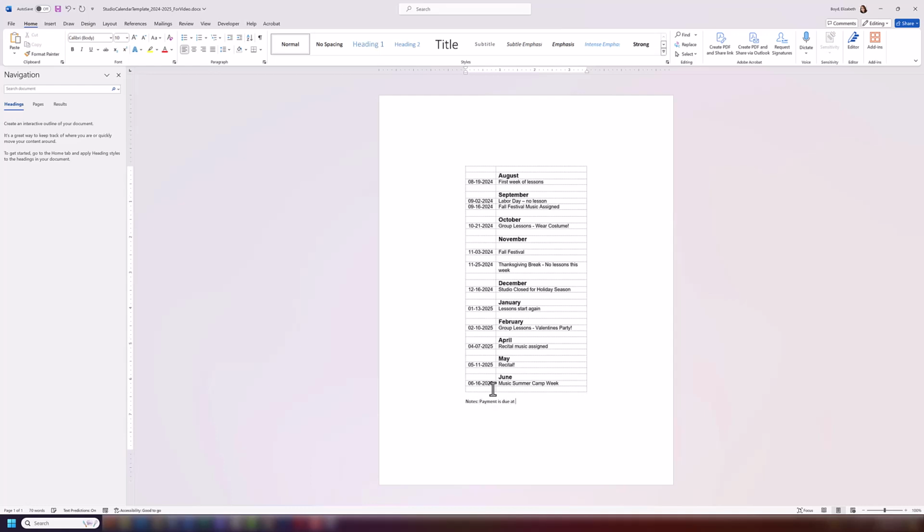Payment is due at the beginning of the month. See my policies for late payments and missed or makeup days. Whatever you want to write, I'm just making stuff up. All right, we're done with our Microsoft Word template. It's ready to print. But before I do that, let me show you the other option in case you don't have Microsoft Word and you still want to do this.